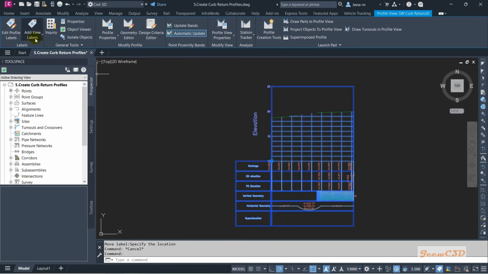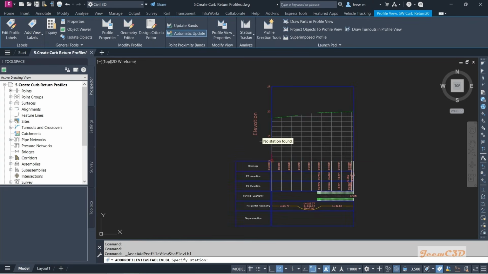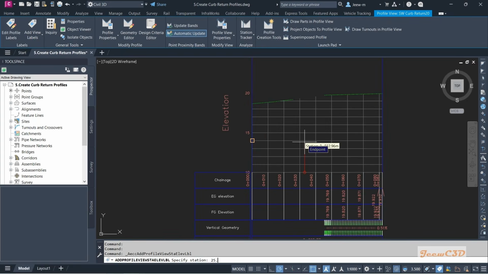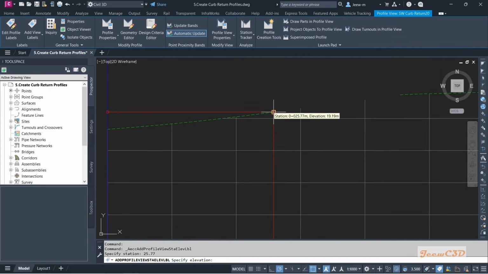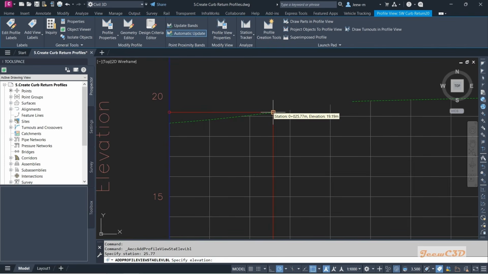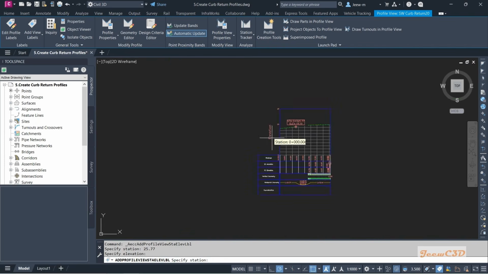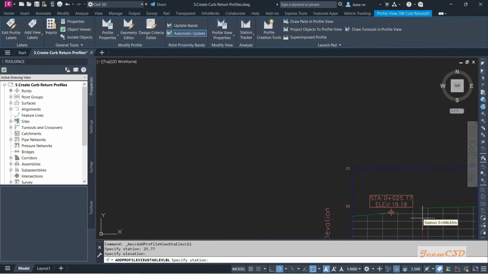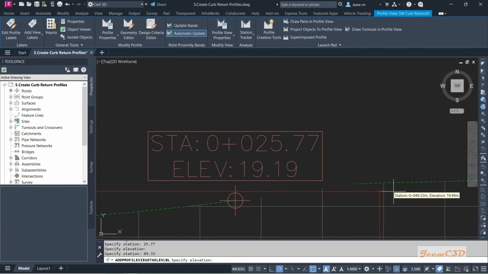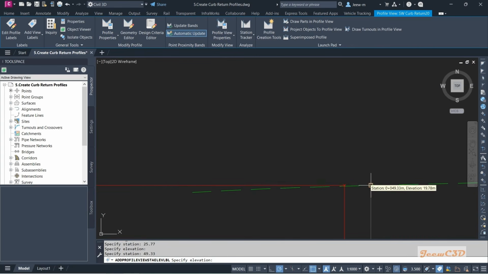I click here, go to add view labels, station elevation. So my station is 25.77 and my elevation should be this one, 25.77 elevation should be this one at this end, and I click here. Then my other one, 49.33, and this is somewhere here, right?